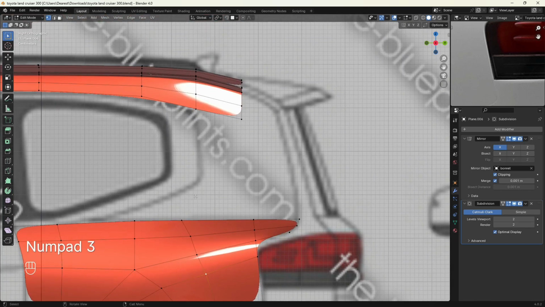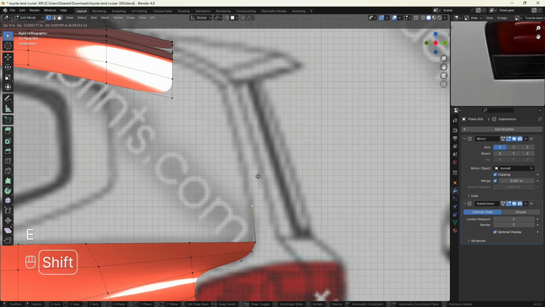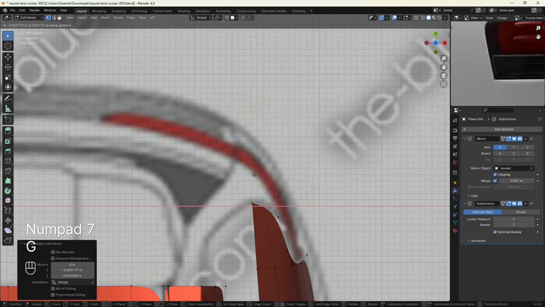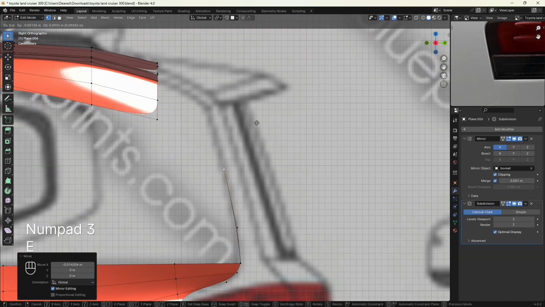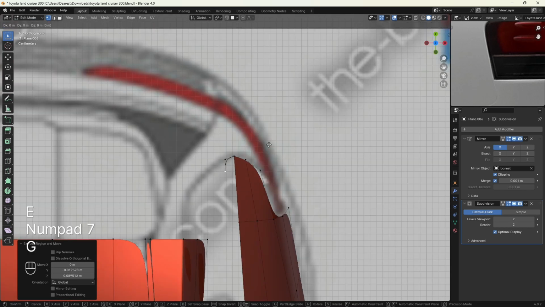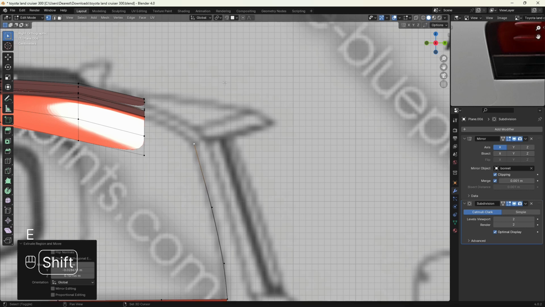Let's start filling up this area here. So I'm gonna select this vertex. Let's extrude one up here. Go to top view and let's move it in to align it well. Extrude another one here. Go to top view. Let's align it well. And I'm gonna bring the last one over here, like so.